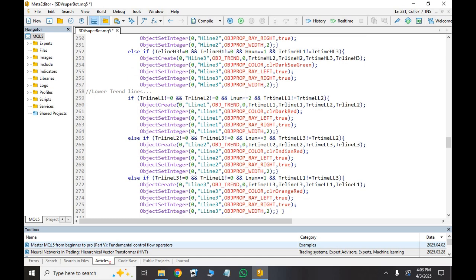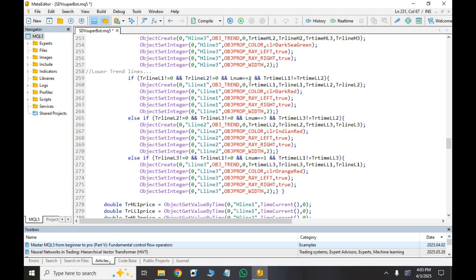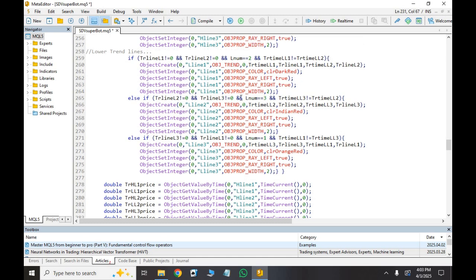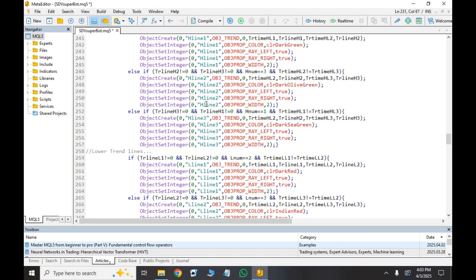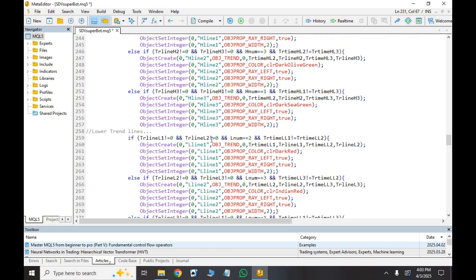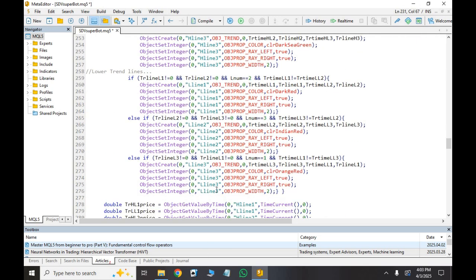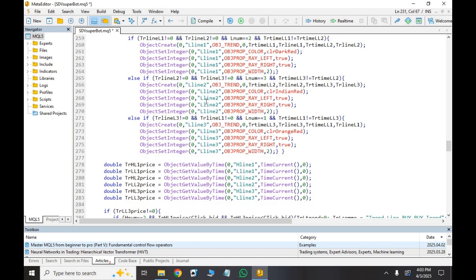Same as the lower trend lines, we check if the low number is 2, we draw using the 1 and 2 values, low line 1 value and low line 2 values, time value and price value. So here is how we draw 3 high trend lines and 3 low trend lines in the chart, and how we analyze the current price trend.